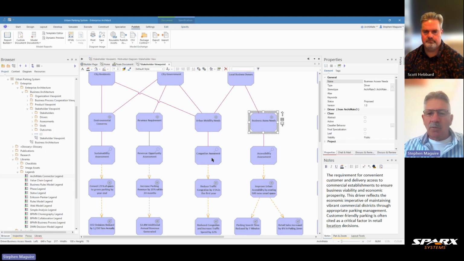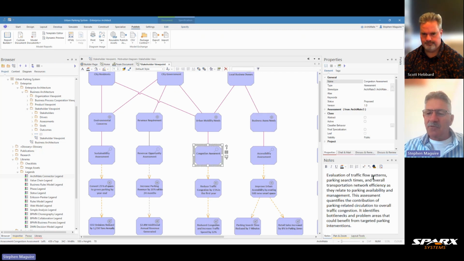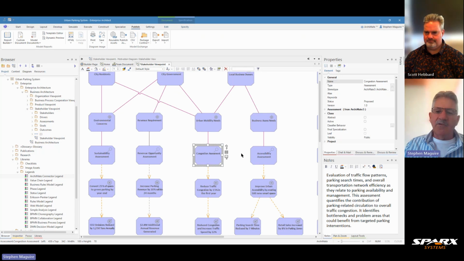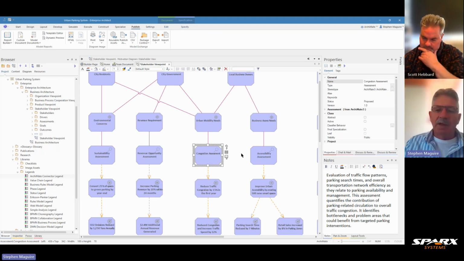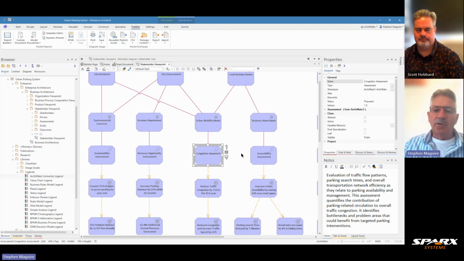Then, of course, we've got this urban mobility needs here. So if someone's conducted a congestion assessment, evaluation of the traffic flow patterns, parking search times, and overall transportation networks, I've arrived at my destination to perhaps pick up a toy for my child, only to find out that I can't park outside the particular business. Very frustrating. In the end, I might have to drive off and choose another toy shop to purchase that, and that is obviously frustrating and has a negative deleterious effect on the local business.